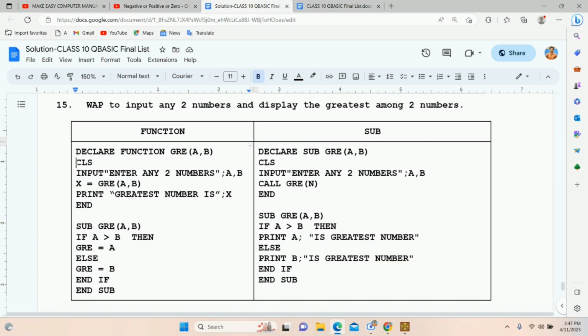Now, CLS, enter any two numbers, because we need to display the greatest among two numbers. So I have input the two numbers. Now to call the function procedure, we need to write the function name, that is GRE(a, b), inside the brackets. The function returns a value, the greater number. So we are storing that greater number in X. Now print greatest number is X. So fine, end.